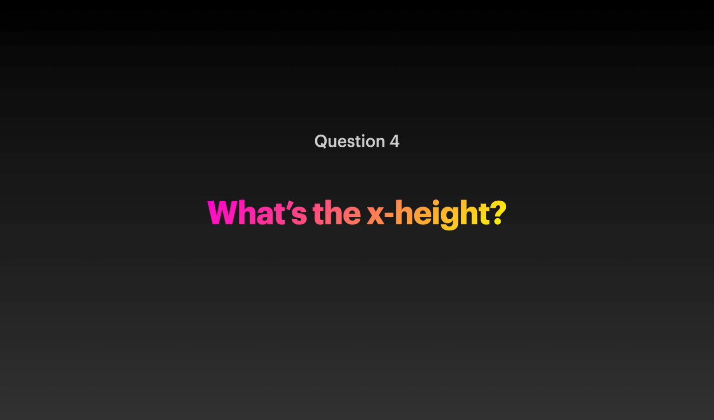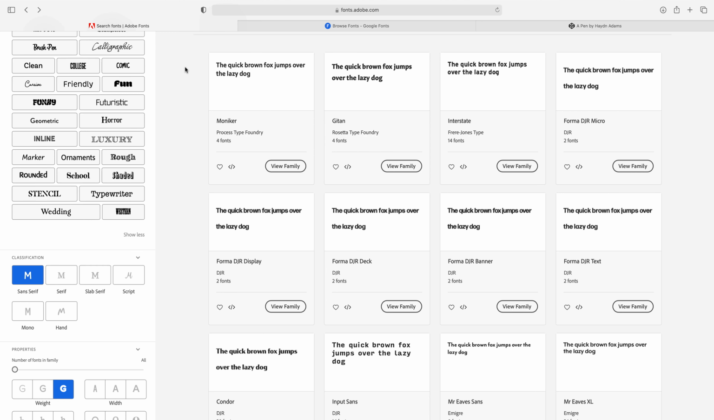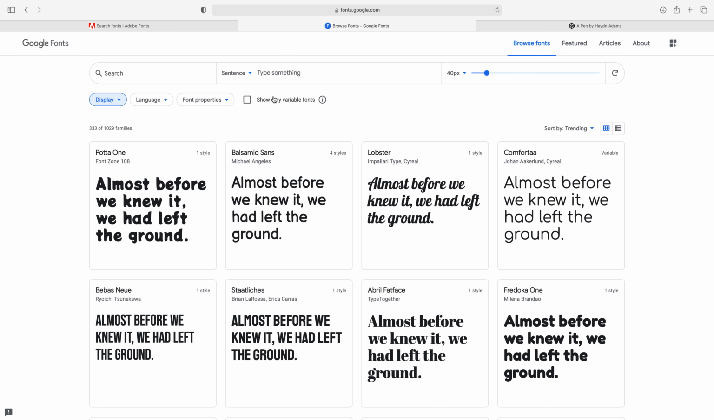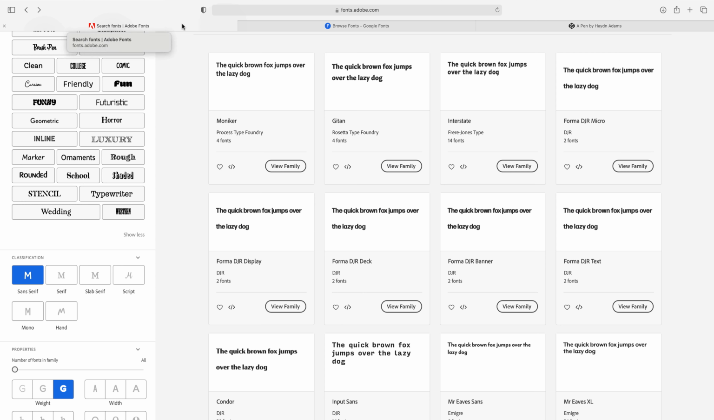Question number 4, what's the x-height? So what exactly is an x-height? The x-height refers to the height of the letter x in relationship to the capital letters of the font. This applies more to body copy or paragraph type. So let's grab this for a better example to explain what an x-height is.